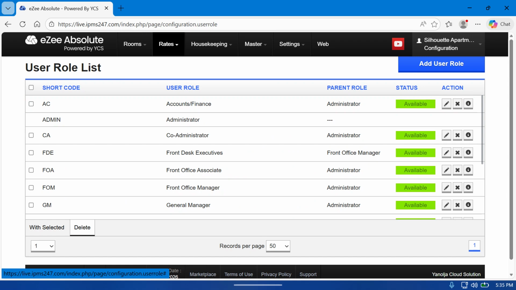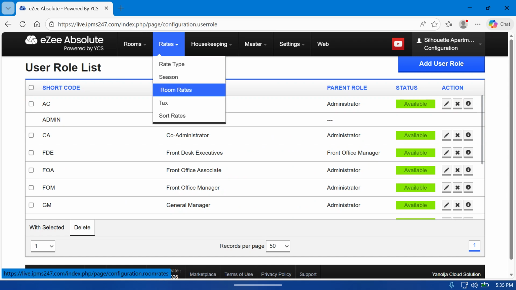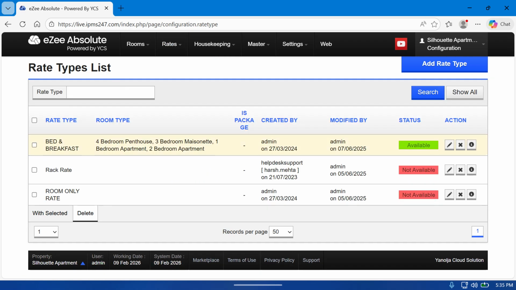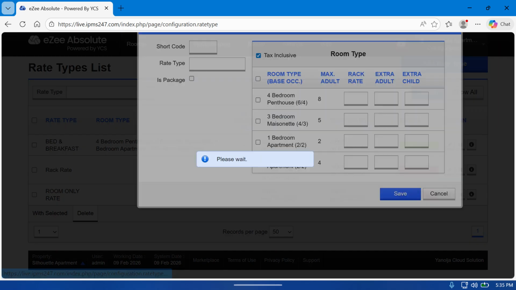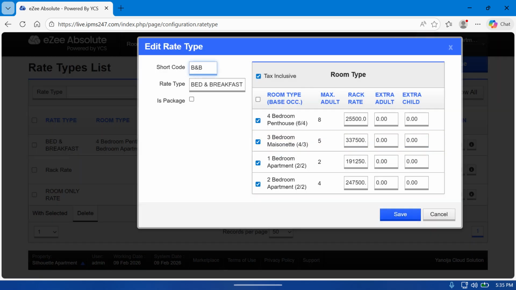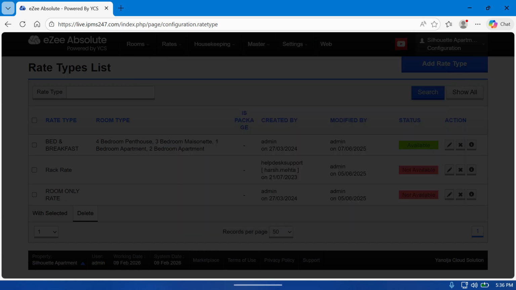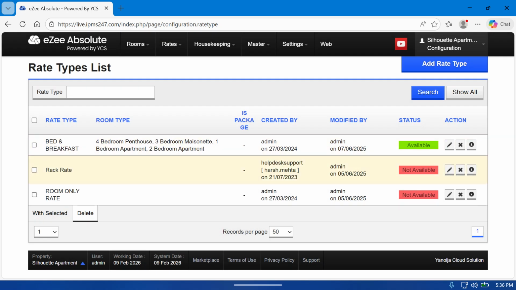Then we also have room rate. This is where you create the various rate types, so bed and breakfast, rack rate, and so on. You have it created here. While you are creating it, you can indicate that this rate will be tax inclusive or tax exclusive. You save it. That's how to create your room rate. But because prices change, that's why we update our rates from the front end.